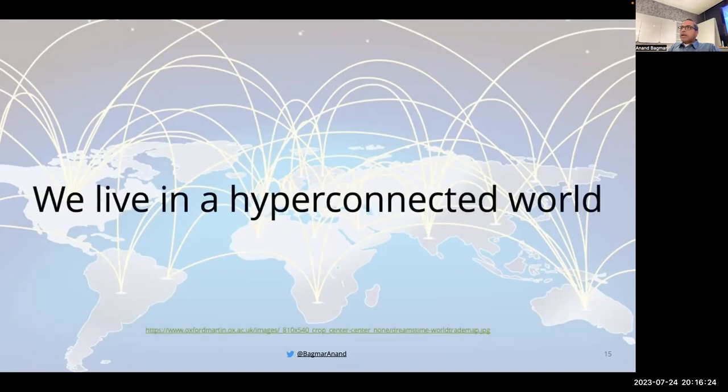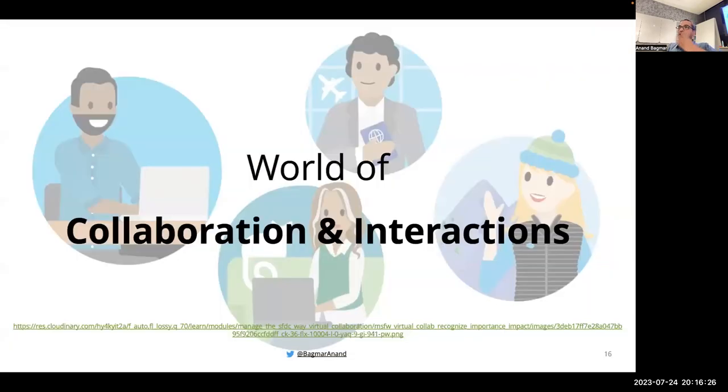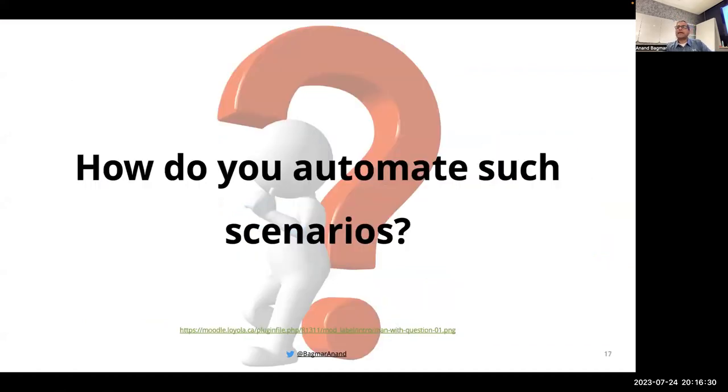So we live in a hyper-connected world. In that world, we are doing a lot of collaboration and interactions with each other. And these can happen on different platforms. How do you automate such scenarios? That is the complexity we are talking about. So the real user scenarios, we understand. But real user scenarios on multiple platforms, on multiple devices, using multiple apps, different types of apps, that could be a very interesting scenario, which at some point you want to test.